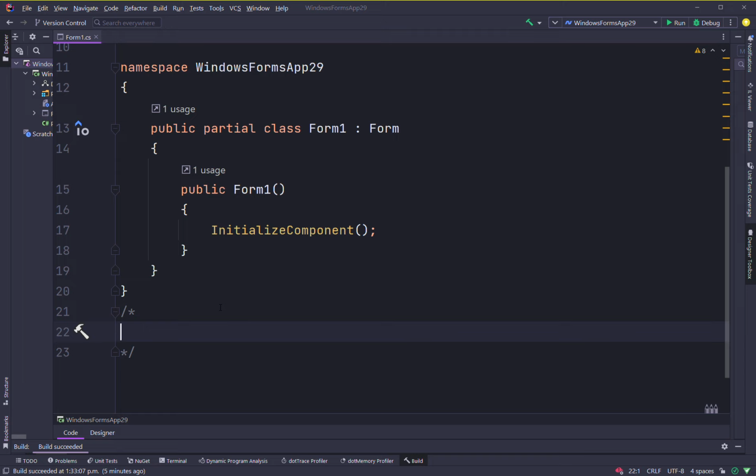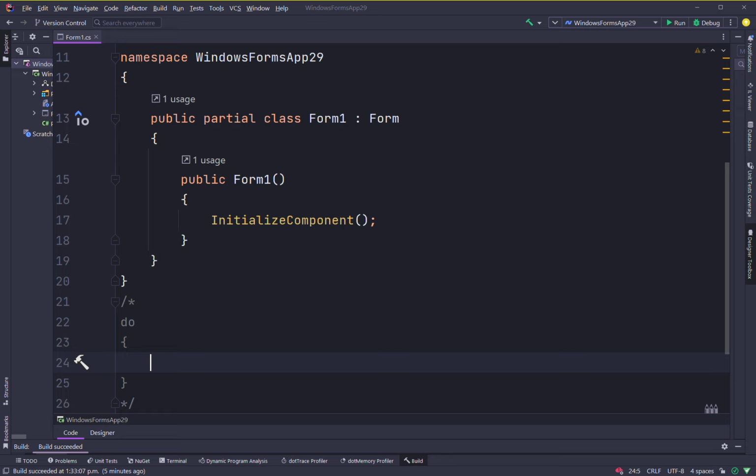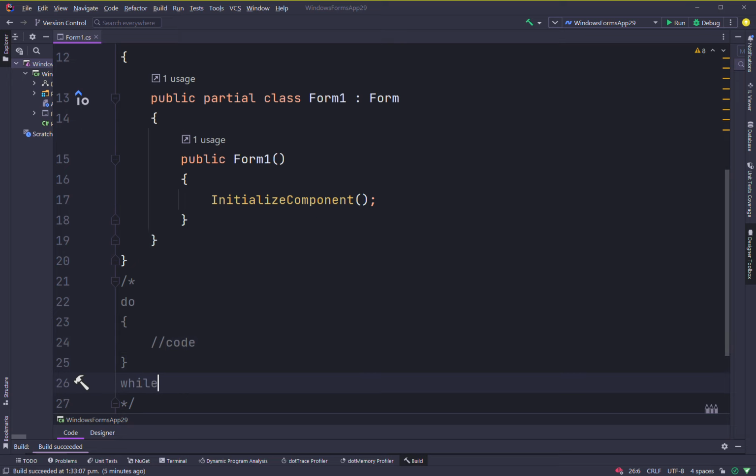So the general notation is do, like this. Then you have your code in here. And then here you say while. So after, underneath the code block, you have your Boolean expression here. So that's the general notation, just like that. It's pretty easy, it's just a while loop, but instead you just say do first and then the condition's at the bottom.